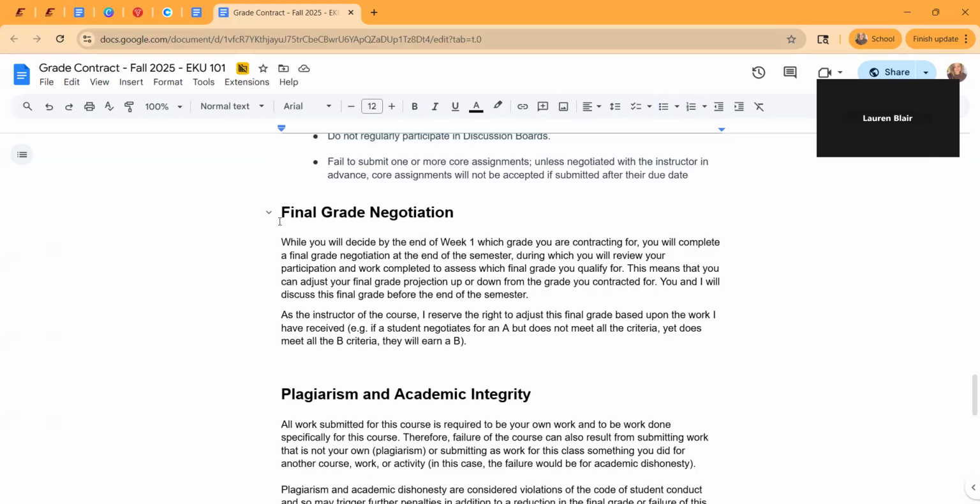So at the end of the semester, there will be a final grade negotiation. At the end of week 1, you'll decide the grade you're contracting for. So at the end of this week, you'll be deciding what that is going to be. You'll complete a final grade negotiation at the end of the semester where you go back and review your participation and work completed to assess which grade you qualify for. You can adjust your final grade projection up or down from the grade you contracted for. And you and I can discuss your final grade before the end of the semester if you would like.